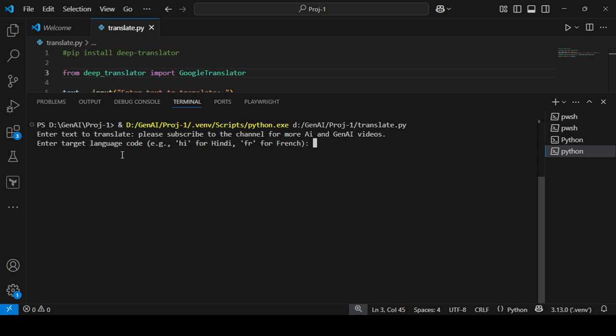Enter. So now it is asking in which language you want to translate. Here I am selecting HI for Hindi. You can translate it into any other language. You can see the Google documentation. There are various codes to translate. So see, it has translated the English sentence into the Hindi sentence.